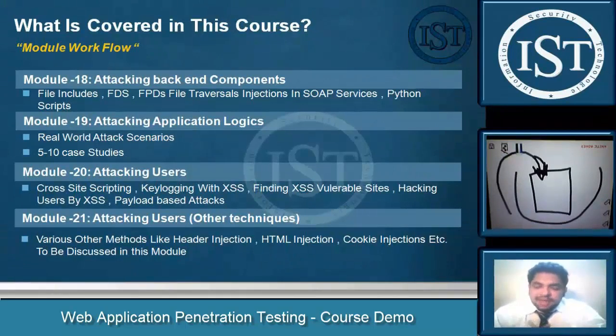In this module, we will be performing 5 to 10 hands-on videos over real world cases, showing how we can attack various types of applications through attacking the application logic. Suppose some applications might be vulnerable from the SQL side or the cross-site scripting side, so we'll be attacking that. This means we are attacking an application just so that it gets attacked itself.